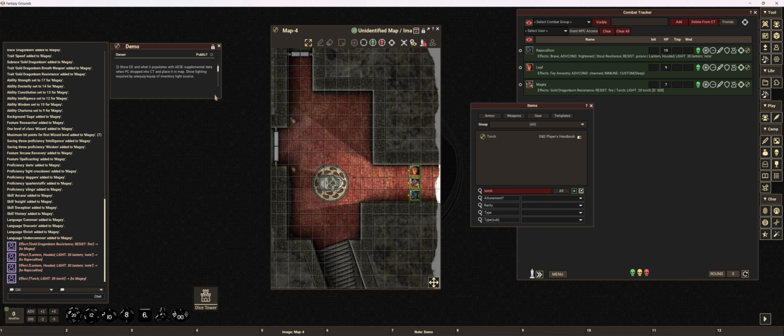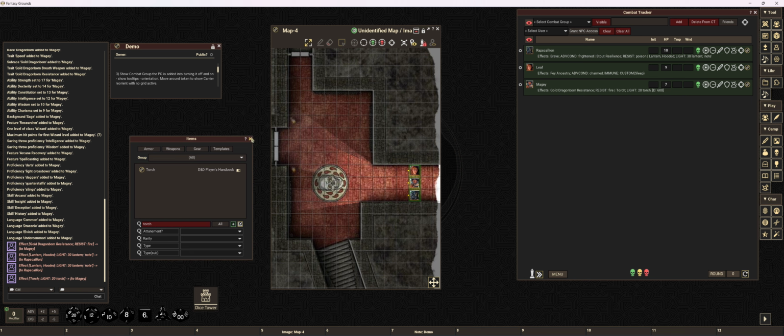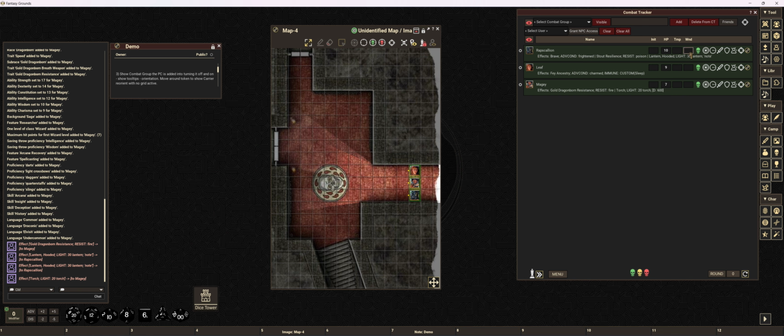Supplemental, dropped in place, show lighting. Okay, we want to make some combat groups. Combat groups essentially, this whole top line, allow you to create groups in the CT that can be turned off or on, and a host of other options that I'll go into as we encounter them.